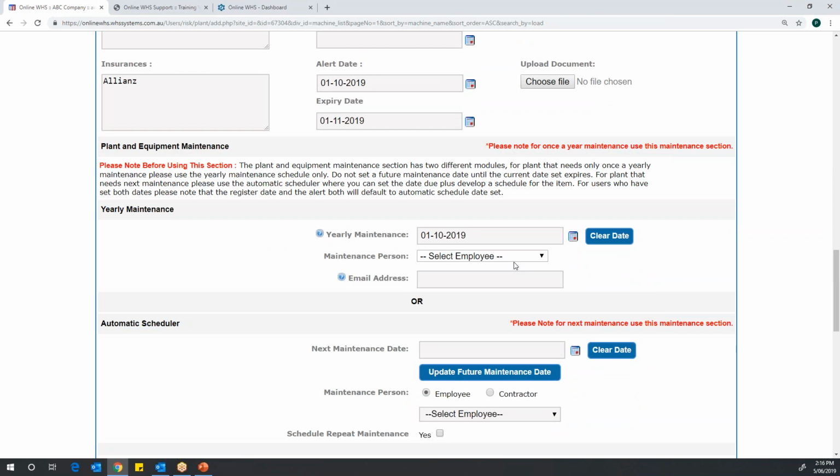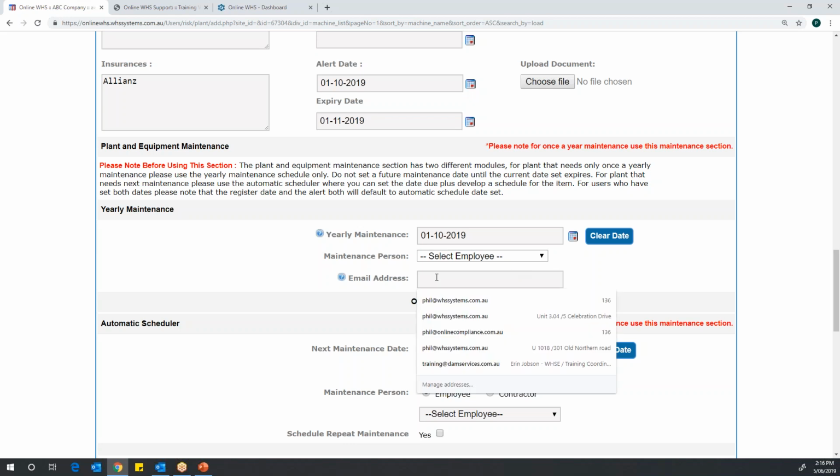You could do it like that if you wanted to break this up and say, I just want this person to manage all my forklifts. So you would forget about setting up an email alert in the alert section and set them all up here, and just relate the individual employee to each individual plant item, making sure that you do enter their email address in here.